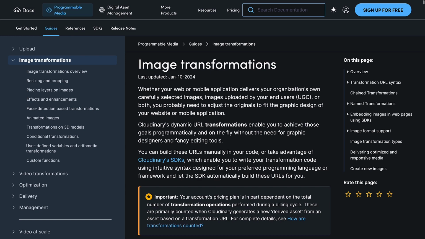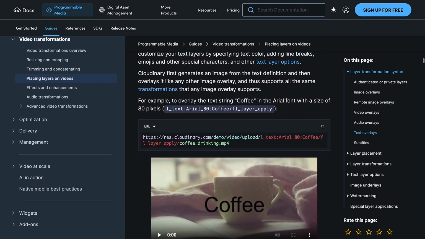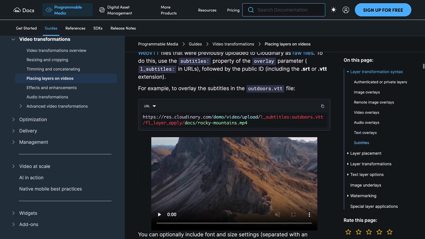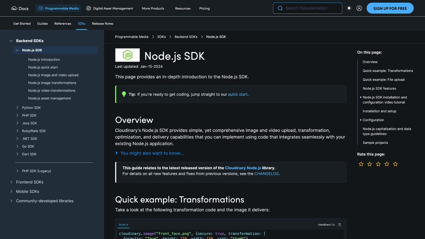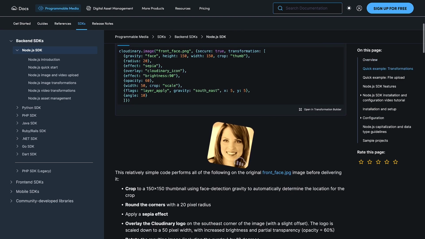The Cloudinary API allows you to transform images, to crop them, overlay text, and even add images on top of other images. The Node SDK makes it easy to do all these things and more inside a Node.js application.